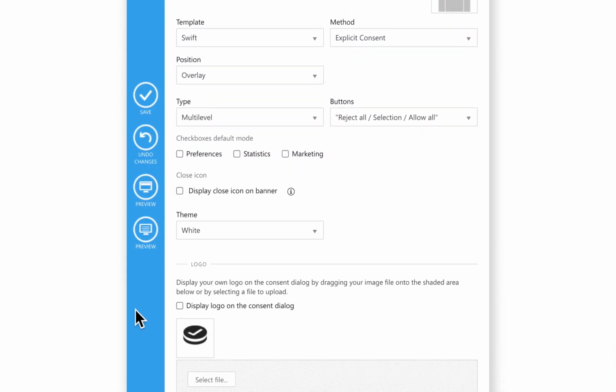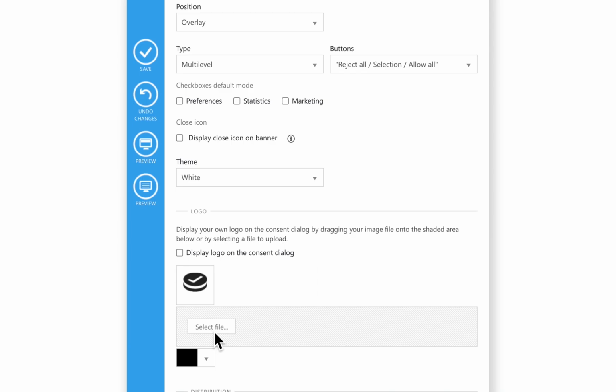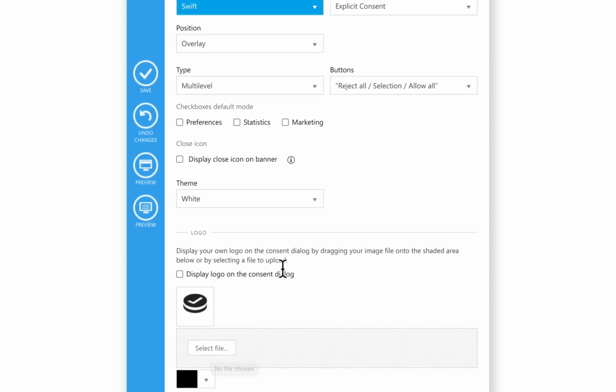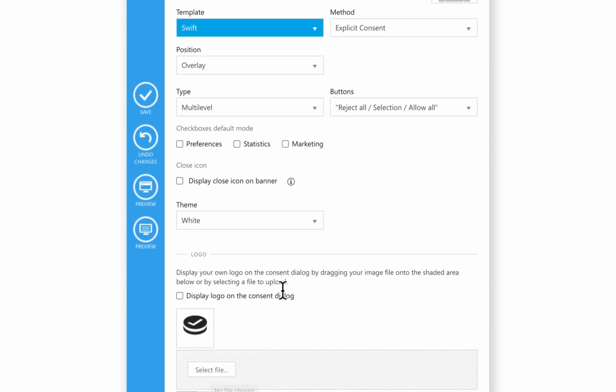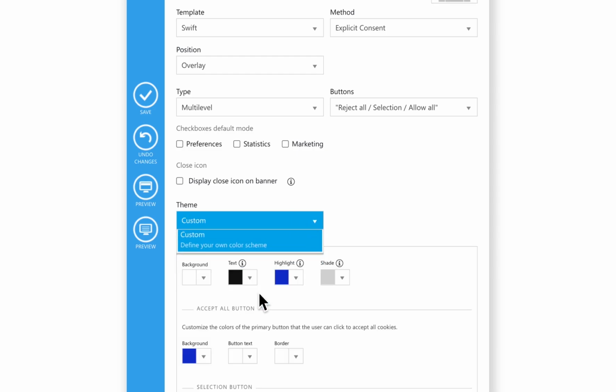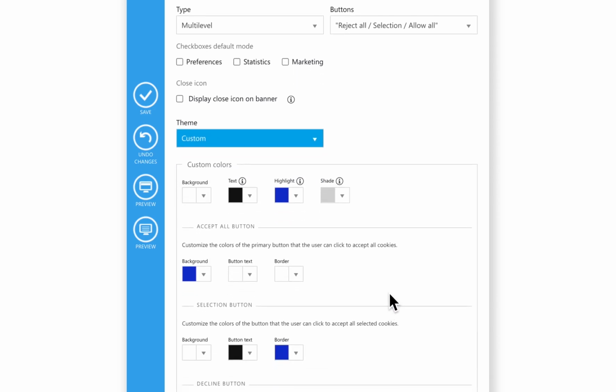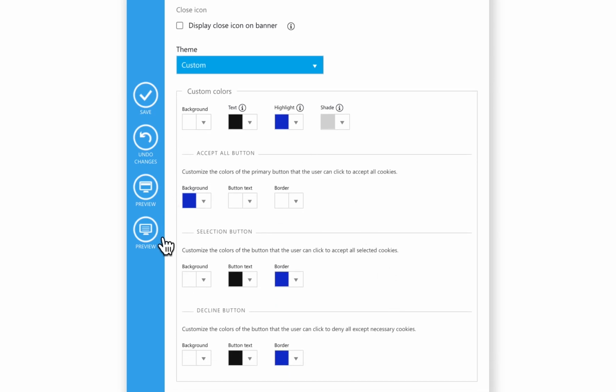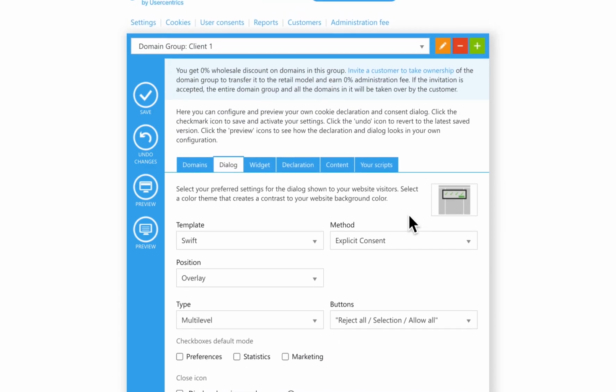As one of the styling options, you can easily add your own logo to the cookie consent banner, drag and drop, or upload a file. No logo can be added to the free subscription. You can choose between two predefined color schemes or a custom color scheme. This allows you to easily adjust the colors of the cookie consent banner's backgrounds, text, buttons, button texts, and borders. In the free subscription, only the standard color scheme is available.